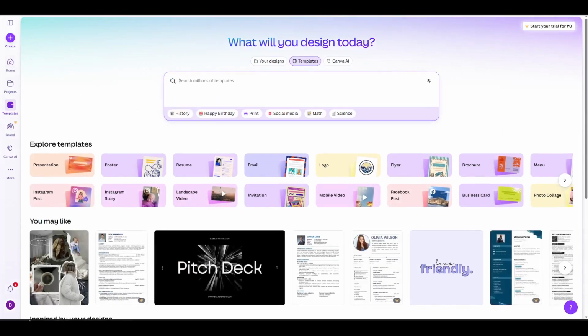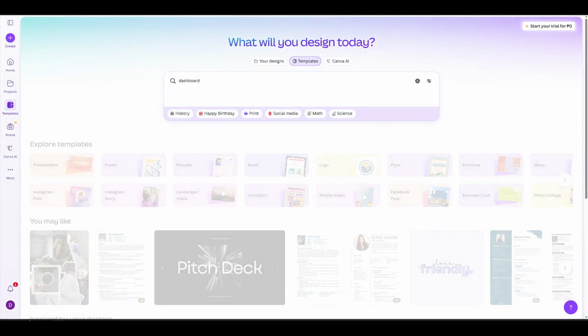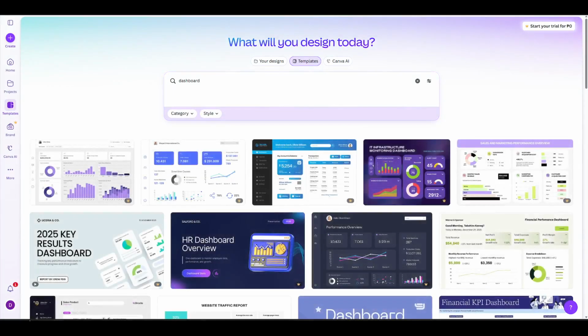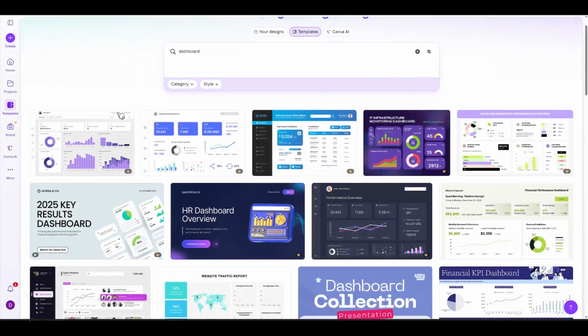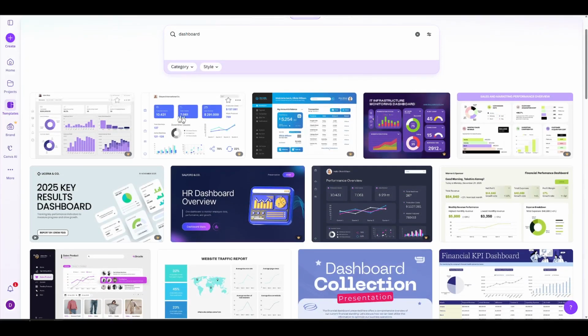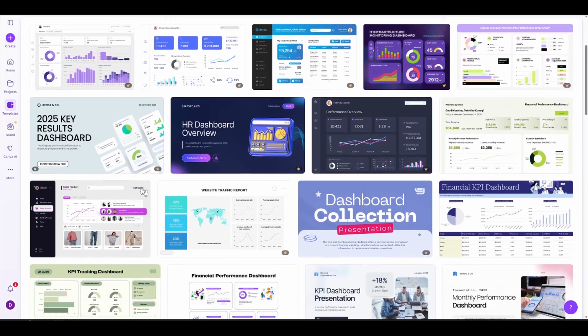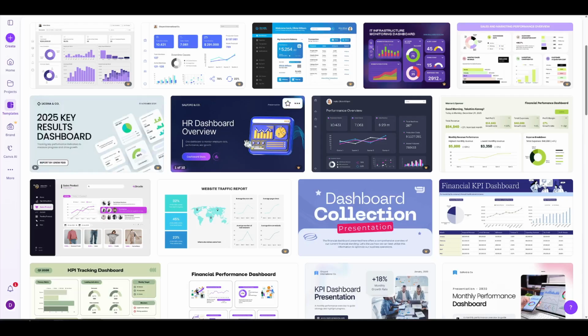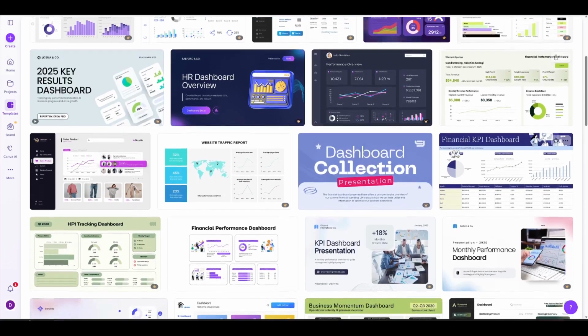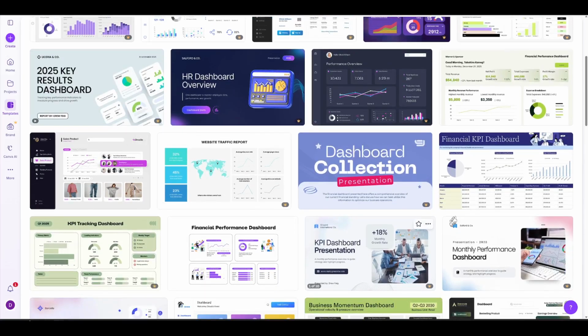Canva will load a gallery of dashboard designs tailored for different needs: project tracking, social media analytics, marketing performance, team updates, and more. Take a moment to browse. Scroll through the results and pay attention to style, color, and layout density. Some dashboards are clean and minimal, others are more data-heavy. If you see a crown icon, that indicates a pro design, while many others are free to use.